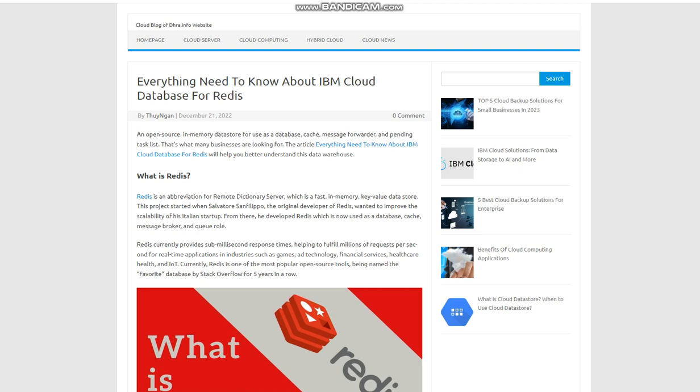Redis currently provides sub-millisecond response times, helping to fulfill millions of requests per second for real-time applications in industries such as games, ad technology, financial services, healthcare, and IoT. Currently, Redis is one of the most popular open-source tools, being named the favorite database by Stack Overflow for 5 years in a row.